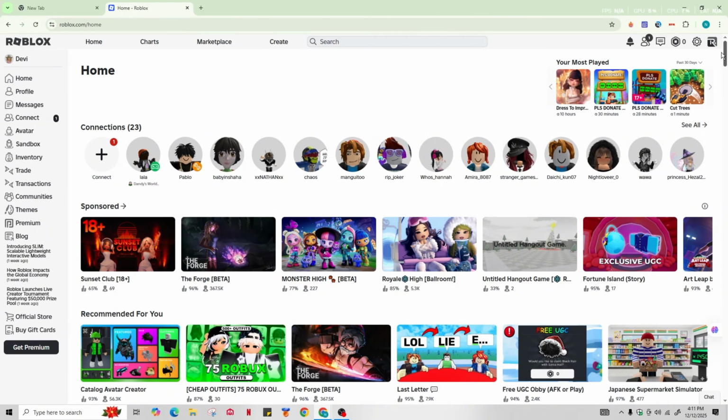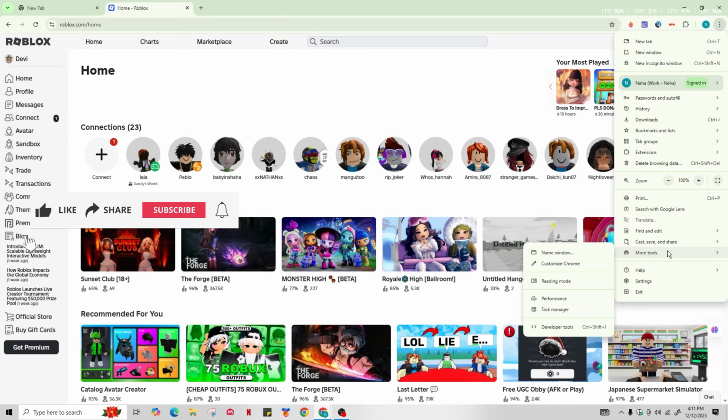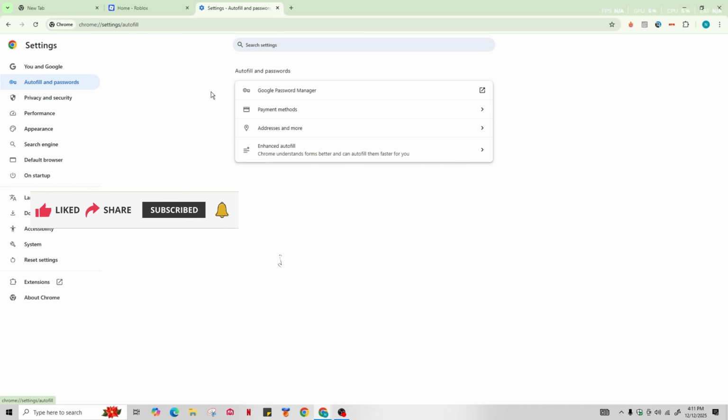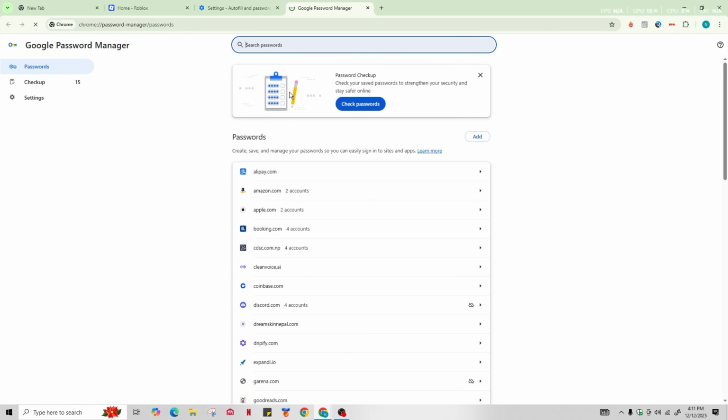Go ahead, open your web browser, and then tap on the three dots in the top right corner of your screen. From here, tap on Settings. Now tap on Autofill and Passwords, that is below You and Google on the left-hand side of the screen. Now tap on Google Password Manager, which is under Autofill and Passwords.